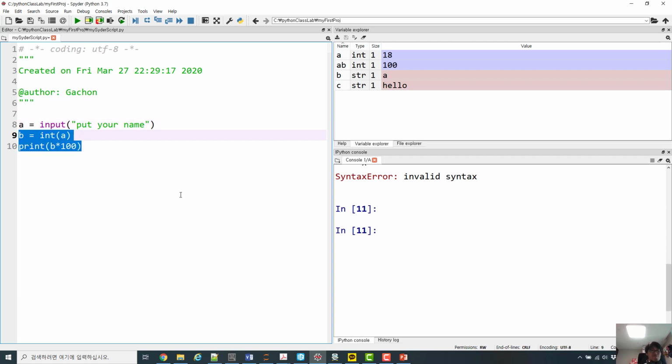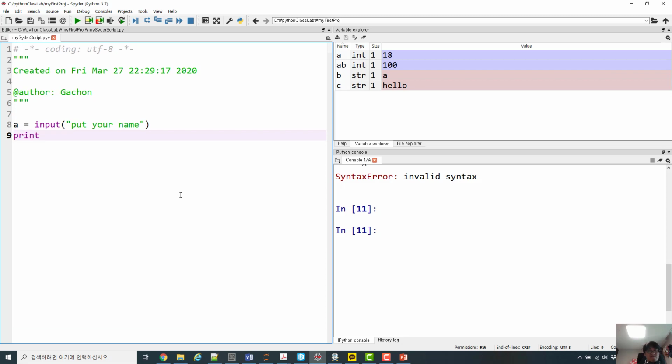Here you now try to print out some programs. For example, you receive some user input and print out the input value on your screen. Then you can simply write the script this way. First, you get some input name, then print out the name. Here, my name is.